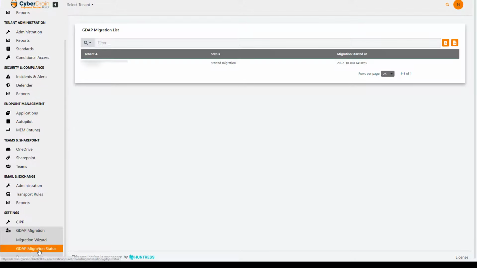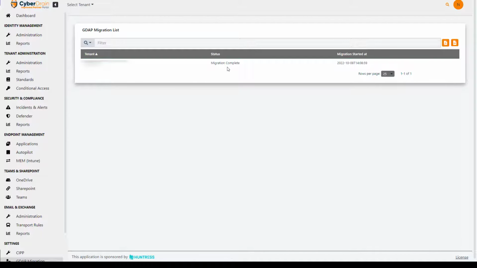If you go under the GDAP migration status, you'll have the environment here that you just created as far as the designated migration, and you'll have the tenant name, the status, and the migration timestamp as well. In my experience, this took about 2 minutes to go into a completed status, so just refresh the page there, and I can see that it is in a migration complete status.